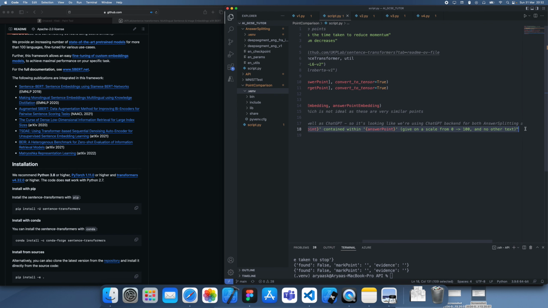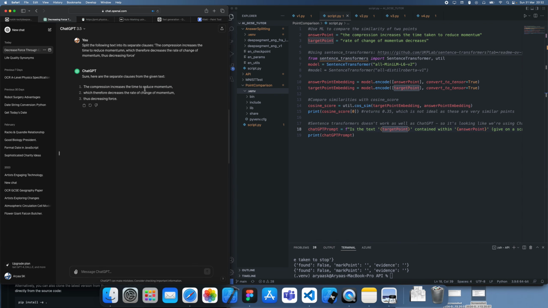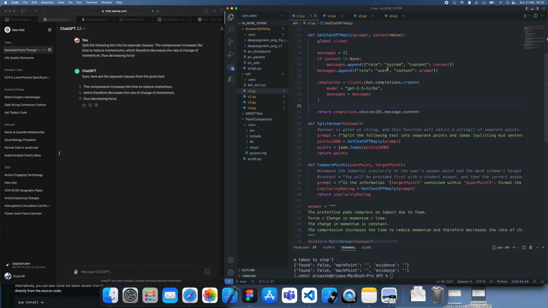I used ChatGPT, did something like, is the target point contained in the answer point, and it just worked a lot better. So what I found was ChatGPT was actually very efficient for both comparing similarities and splitting text. So already I implemented ChatGPT into the first answer. The ChatGPT API is pretty easy to use. One downside is that it's paid, but it's not very expensive.